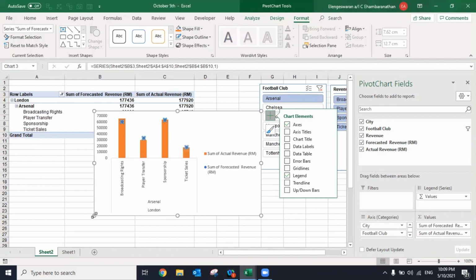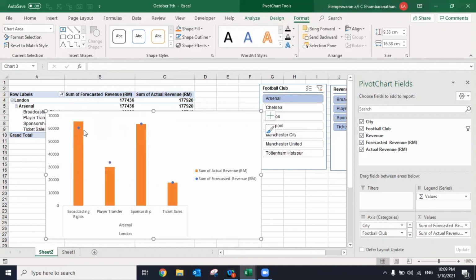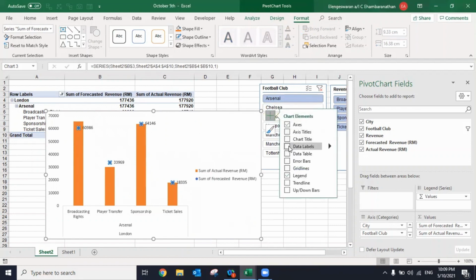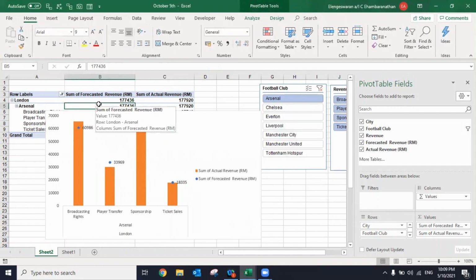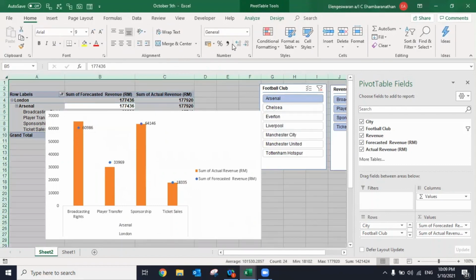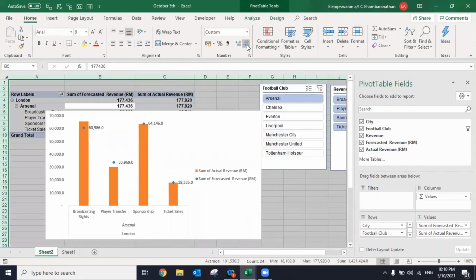All right, so I'm going to enlarge it so that it looks bigger. So you have no outline over here. But the thing is, you can't see it in figures, right? So I'm going to put in these figures, data labels. Okay, so the data label is over here. And then I'm going to click all this. I'm going to put in accounting format.